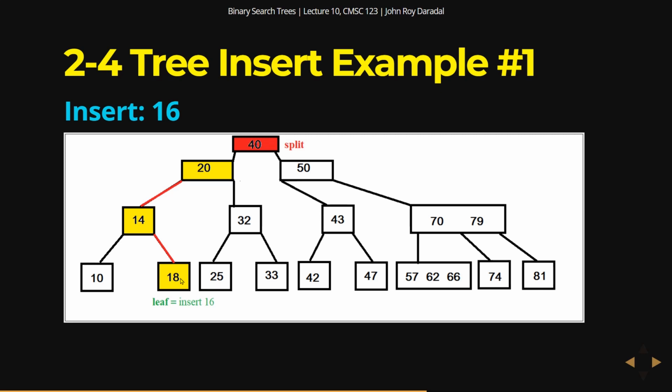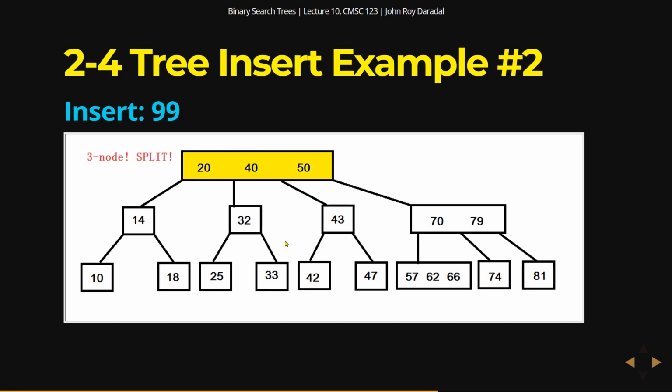This is safe to insert here because it's a 1 node, so we'll just insert 16 here, in the appropriate position, because we have to keep the keys sorted, right? So 16 is inserted here because it should be less than 18. Okay, how about if we insert 99?